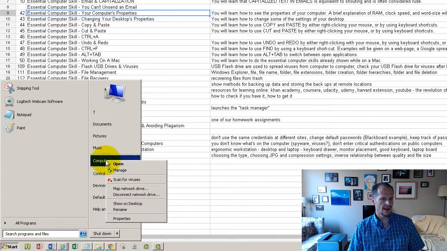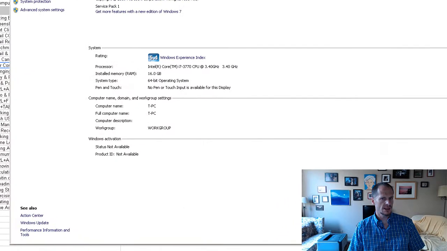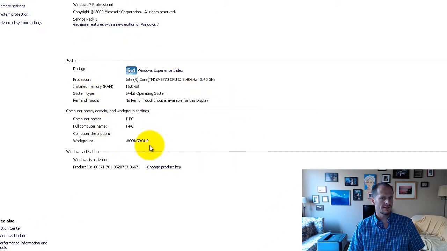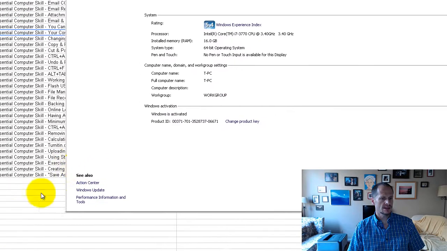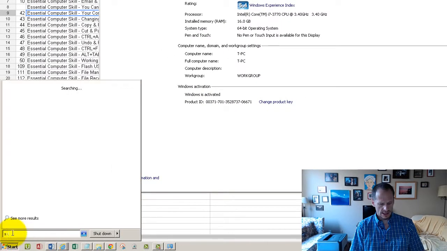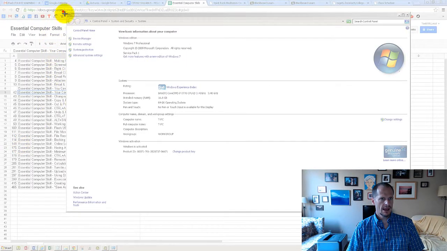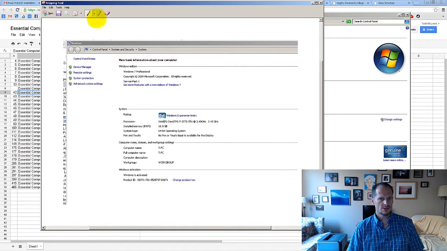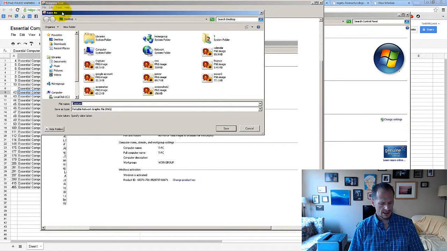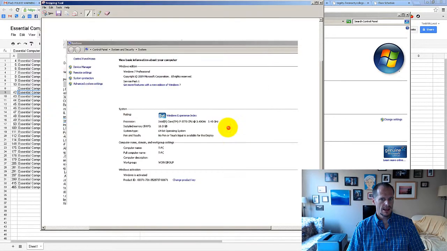You could right click that computer and choose properties, and there it's going to tell you what kind of a system you are using. If you wanted to send that to your instructor, you could get the snipping tool, go to Start, type in snipping, click snipping tool right there, and you could highlight what your system specifications are for your computer. You could save that, type in system specs, and save it on your desktop.